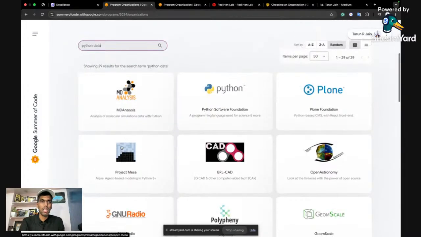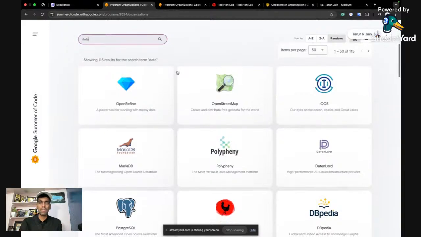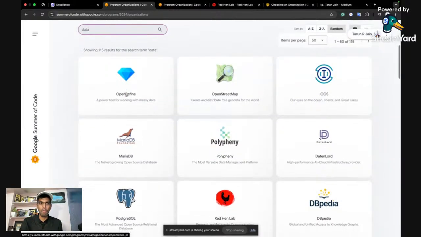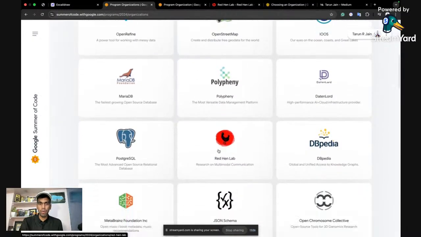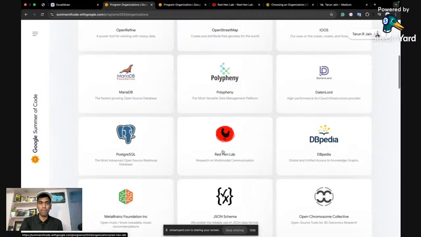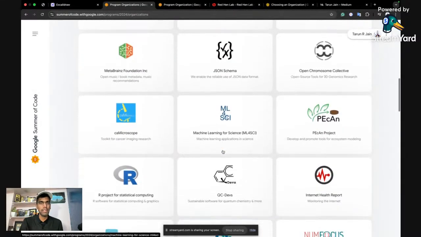So here what I'll do is I'll just search for data. Since my expertise is in AI and ML, my focus is to pick those organizations which are in the ML space and are doing something related to data. And this is where you will find all the organizations. You have OpenRefine, you have OpenStreetMap, IOOS, then you have MariaDB. Here is where you have Red Lab, which I contributed to in 2024. Then you have other organizations as well, which are in the data space.